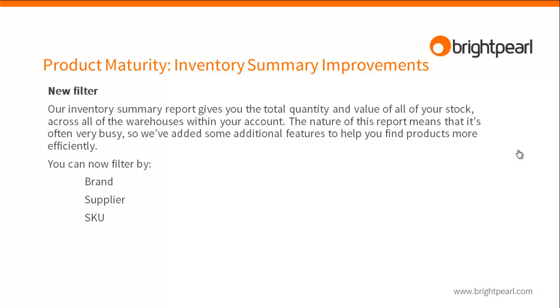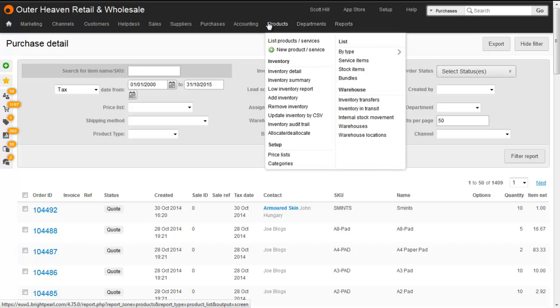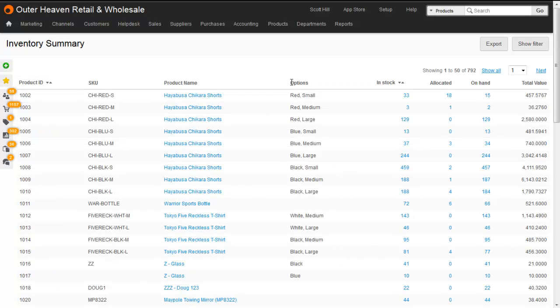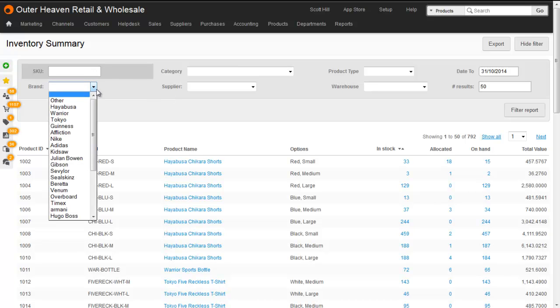The nature of this report therefore means that it's very busy. So these extra filters now help you to identify products much more efficiently from within Brightpearl rather than from an export. So you can now filter by brand, supplier and SKU. So to showcase that very quickly, if we dive into the inventory summary report and look at the filter, so alongside the ones that existed already, we can now type in a SKU, we've got brand, and we can also see supplier.